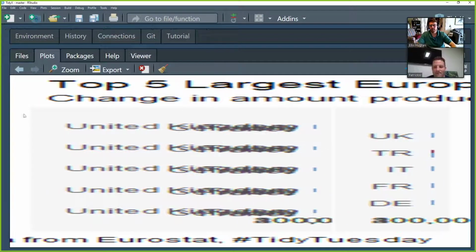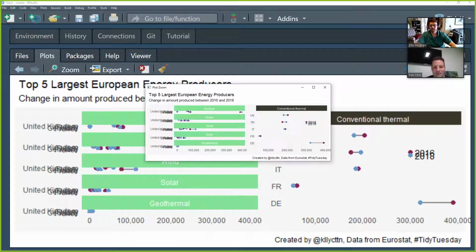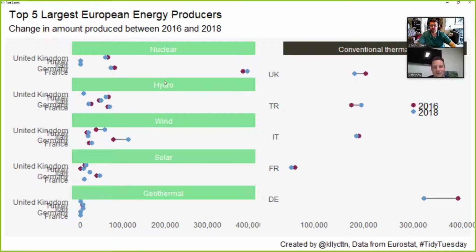Run it. And here, let's see if we can zoom out and make that look a little bit prettier. Okay, that's a little bit better. Her plot ended up looking really nice. Here you see on the left side the green energies: nuclear, hydro, wind, solar, geothermal. And the top 5 countries, so UK, Turkey, Italy, Germany, and France. And you can see the difference in production.